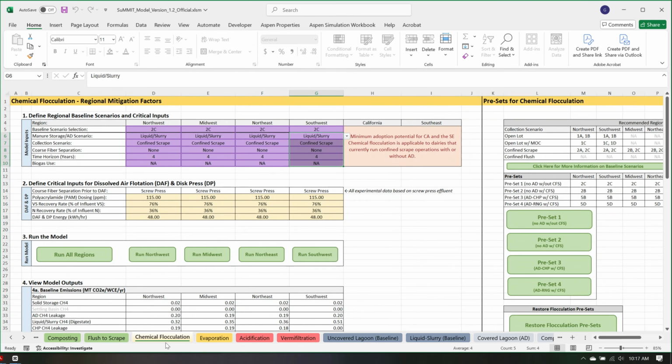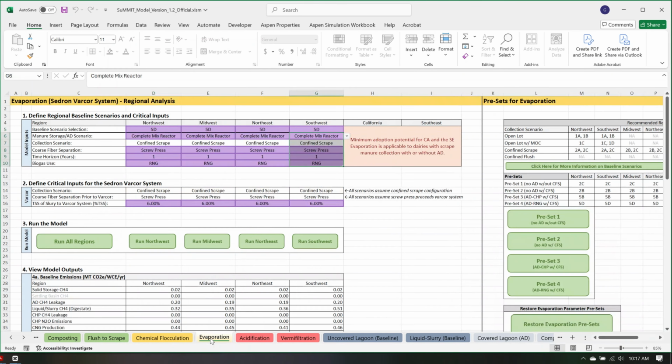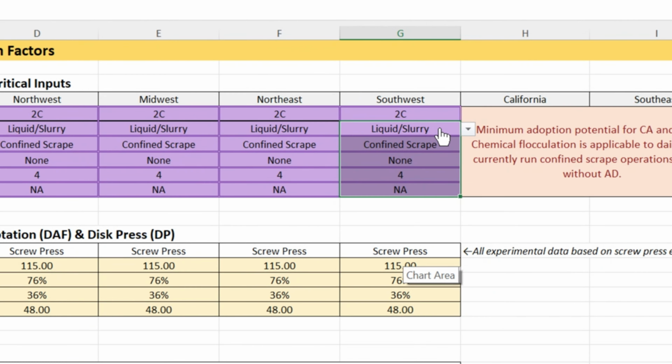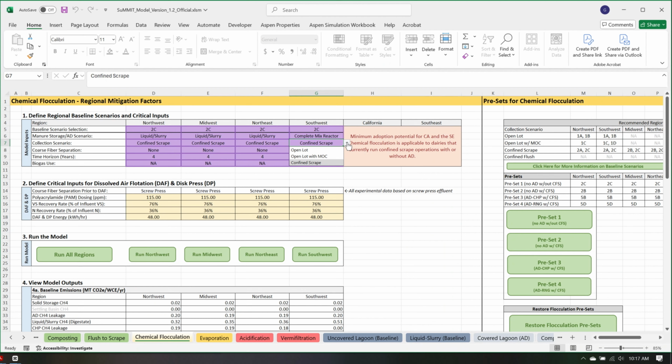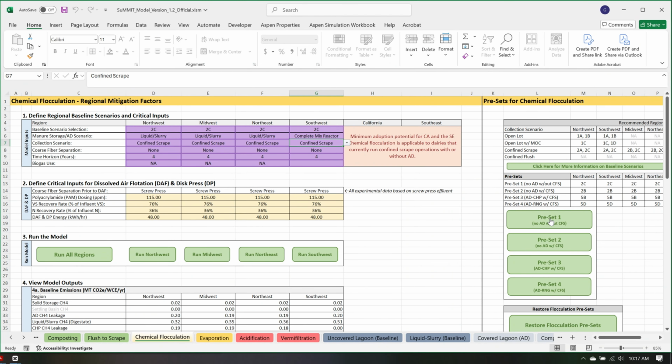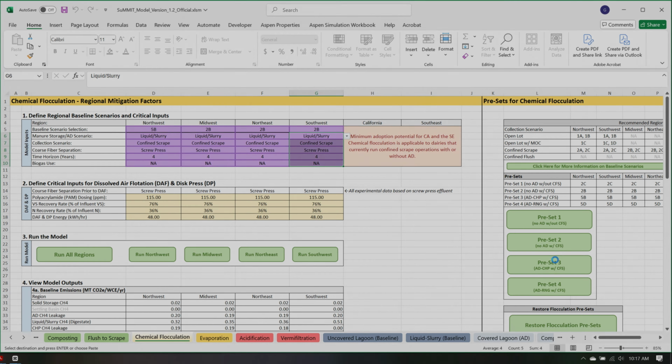As you explore the different manure management technologies, you'll notice that some can be paired with others, and in many cases are designed to work together. For example, chemical flocculation can be used as a volatile solids removal method prior to long-term storage, or paired with anaerobic digestion to achieve greater reductions in VS. To make this process easier, SuMMIT provides expert-informed preset scenarios for each technology. Clicking a preset button will automatically populate all the required selections for each region for a given technology.